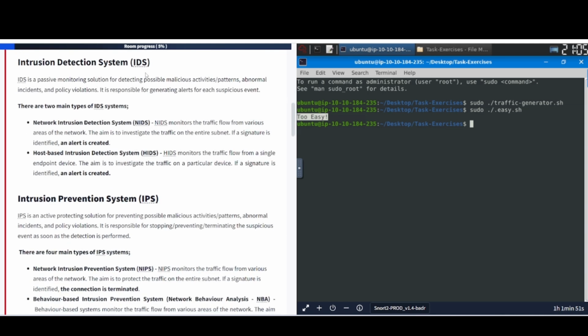So first up is IDS. It says it is a passive monitoring solution for detecting possible malicious activities/patterns, abnormal incidents, and policy violations. It is responsible for generating alerts for each suspicious event. There are two main types of IDS systems. You have network intrusion detection systems, NIDS. NIDS monitors the traffic flows from various areas of the network. The aim is to investigate the traffic on the entire subnet.